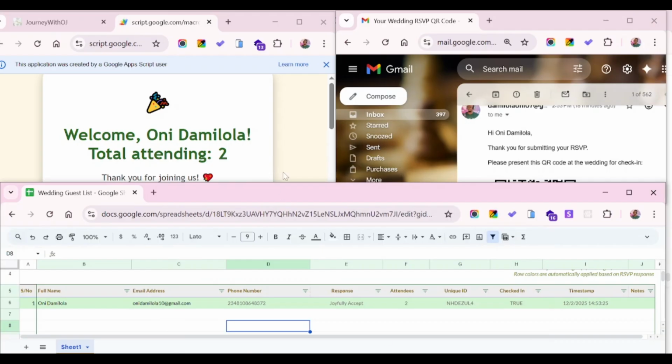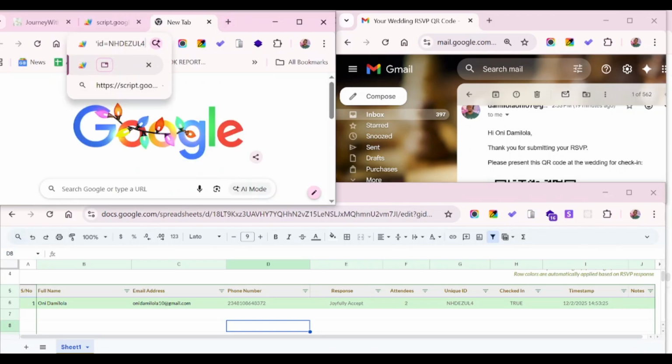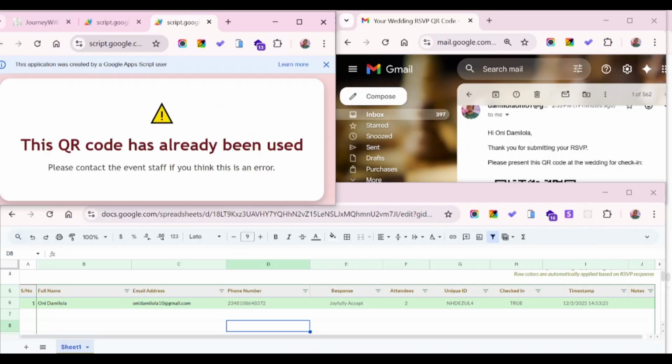Now, because this system is designed to prevent multiple entries, each QR code can only be used once. So let's try scanning the same QR code again. And boom, you get an error message saying the QR code has already been used.